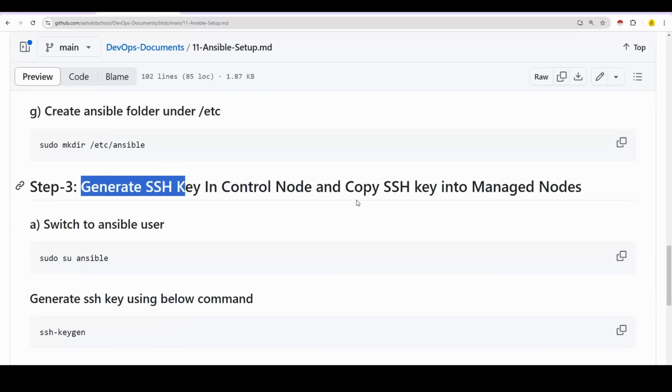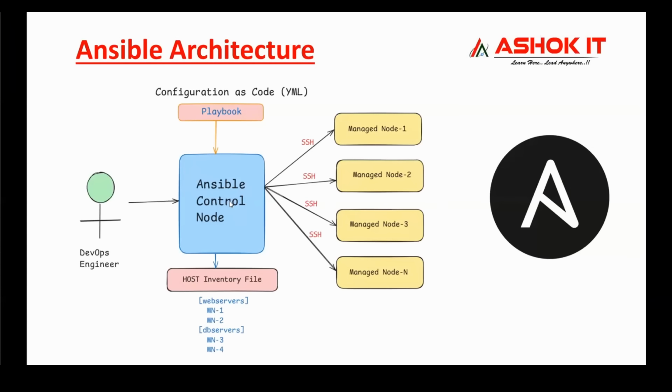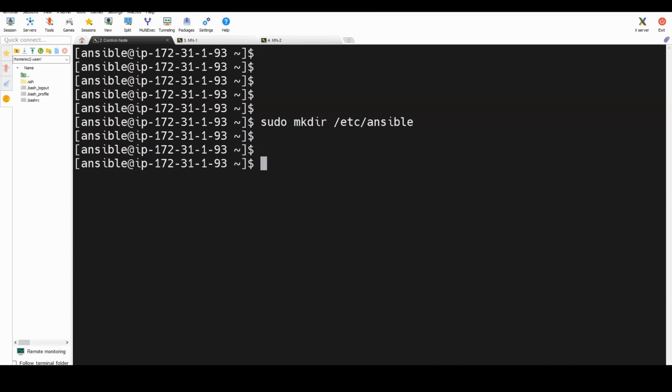Now the third step is very important. So what is this third step? Our Ansible server control node should connect with the managing nodes. How to connect? Through SSH. So the SSH keys we are going to generate in the control node. Those SSH keys we are going to copy into managing nodes. So how to generate the SSH keys in the control node?